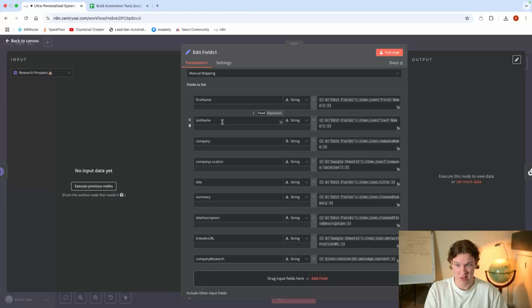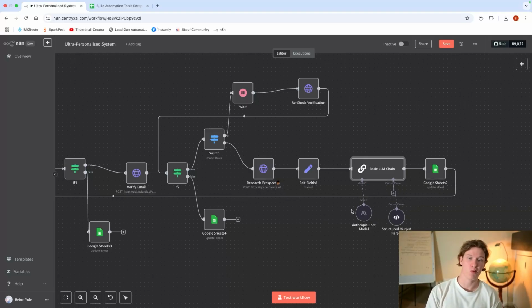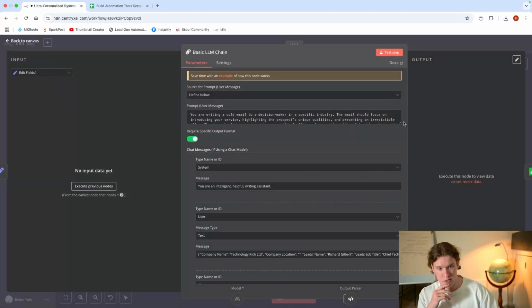So I've just created the first name, last name, company, location, title, summary, title description, LinkedIn URL, and company research. And that's it. All you're going to do is pass that into, I choose Anthropic because I like the personalization of it. Again, you could just use OpenAI, GPT-4. They're both really great at human-like personalizations. But I'll show you what the prompt looks like, because this is where the magic happens.